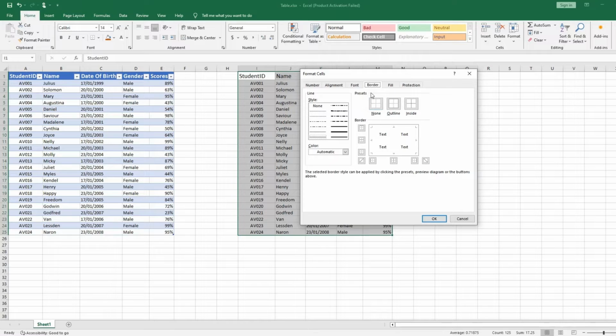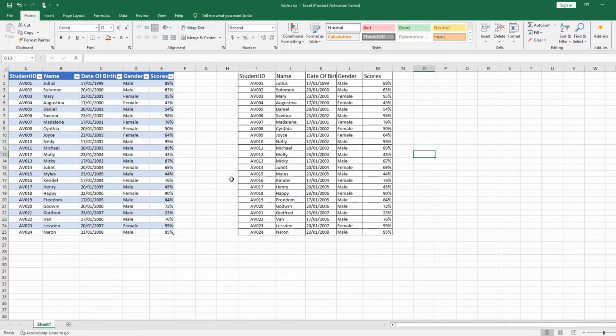In the Presets section, we have None, Outline, and Inside. Now I'm going to choose Outline. Outline means you are going to have a border around the table. Inside means you are going to have borders inside the table. So you have to make sure this is checked on. Then you click OK, and now you can see I have a nice joint table. I have these borders around it.